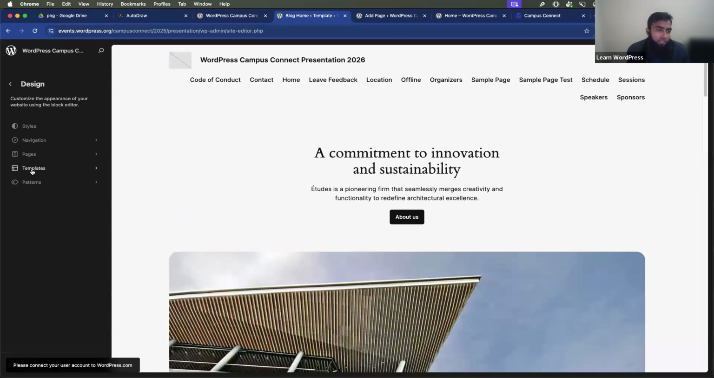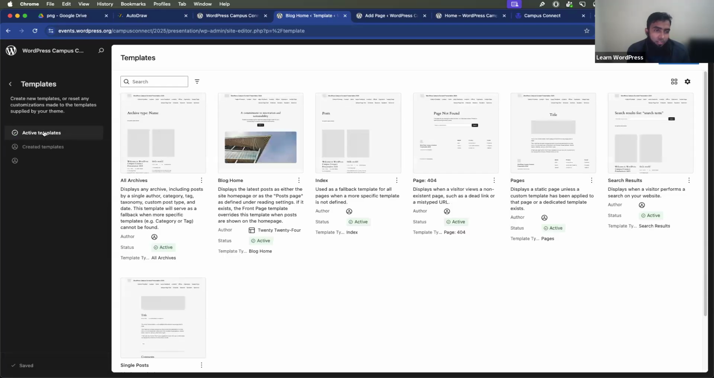Here you will see an option like templates. If you click here, you can see active templates created 2024 base templates. So you can see there are many different templates already designed that actually help in many ways. Like for archive pages, this template is designed. For home page, blog home, that is this page, and other pages like index pages, all pages will actually use this template.